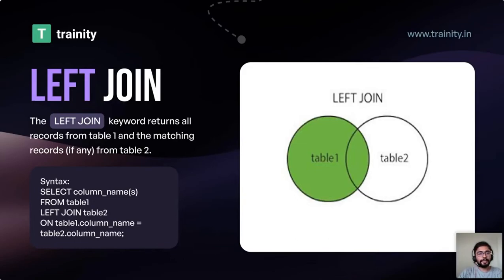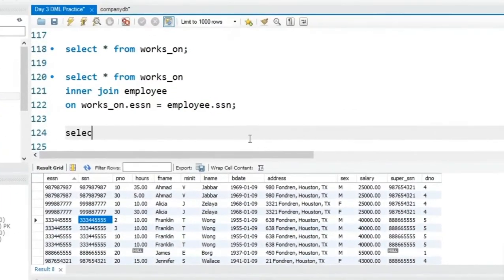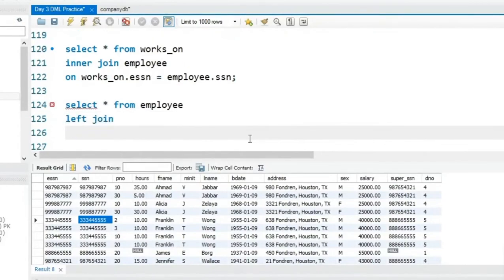So let me see if I can give you a quick demonstration of this as well. Let me share my screen. Let's go back to MySQL Workbench. So in order to demonstrate left join, let's use some other way of joining. Let's say now I'll use select star from employee table, left join with the department table on employee dot d number equals department dot d number.